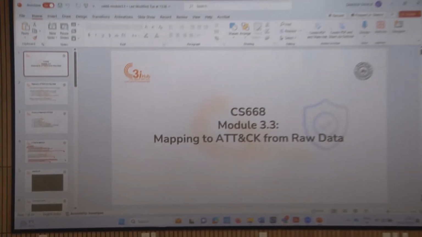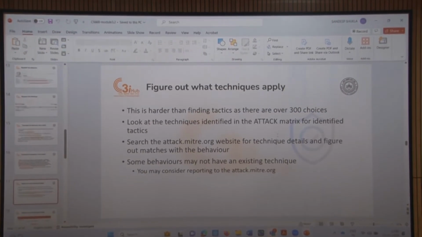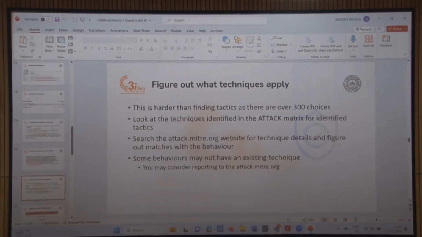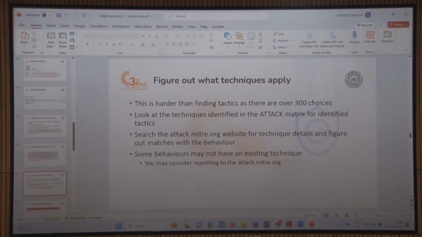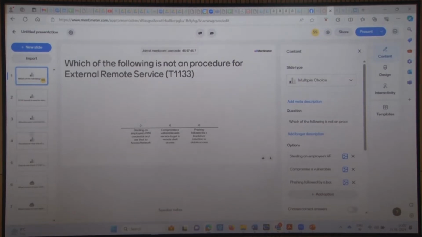The main thing that we want to do today is how to map to the ATT&CK framework from raw data. Let's first look at a few things, but before that, let's do this.